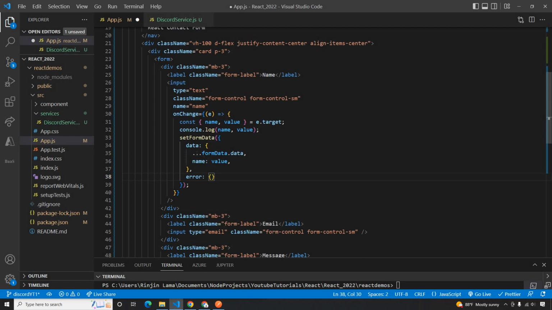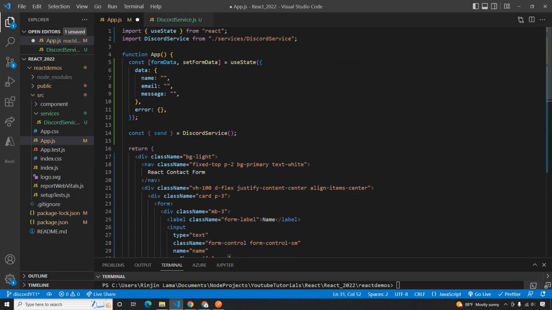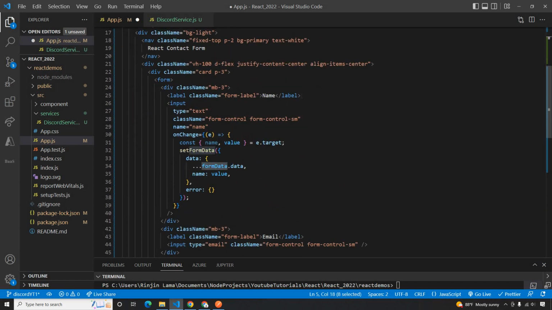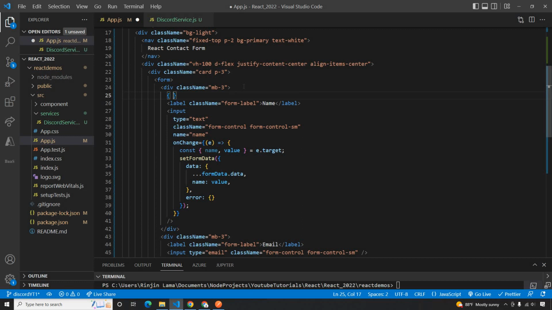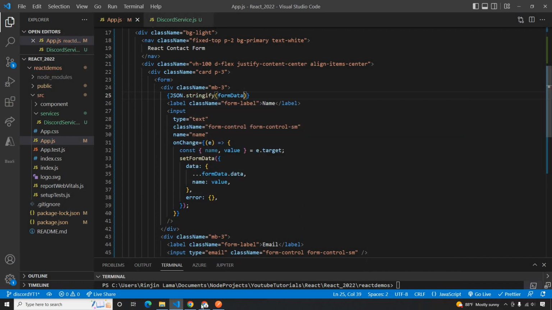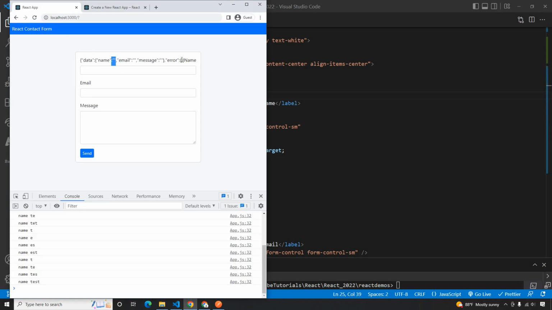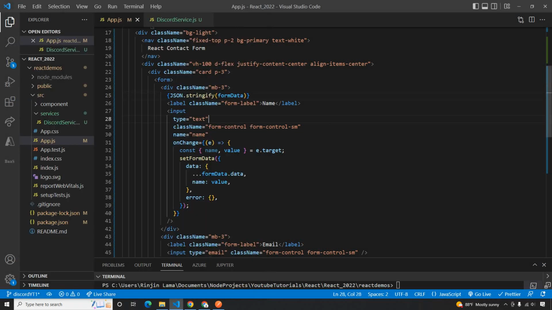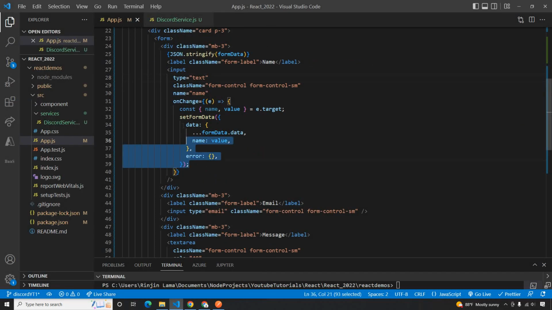So now what happens is whenever the data changes, our form data will change as well. If we want to see our form data, then we can print it in JSX. For that, we're going to use JSON.stringify with the form data. So if I do it, we will see the values here, and if I change it here, as you can see, my data has been changed. I want to do exactly the same process, so I'll just copy this.